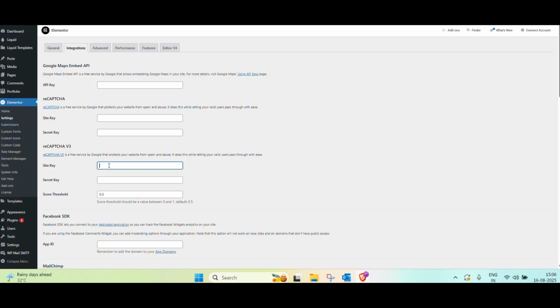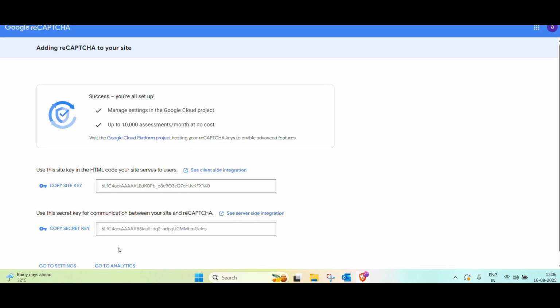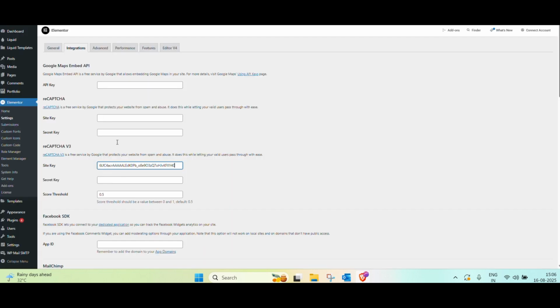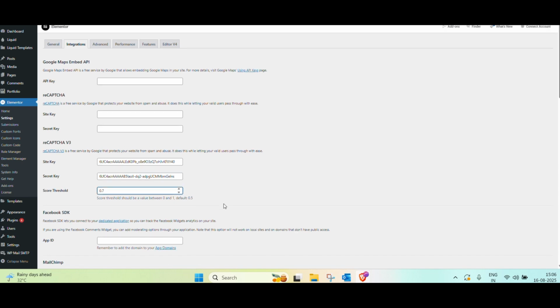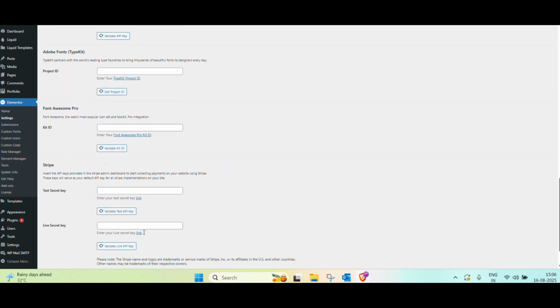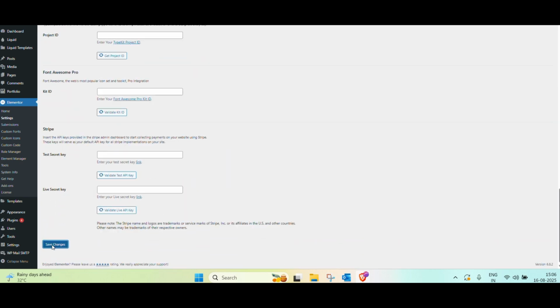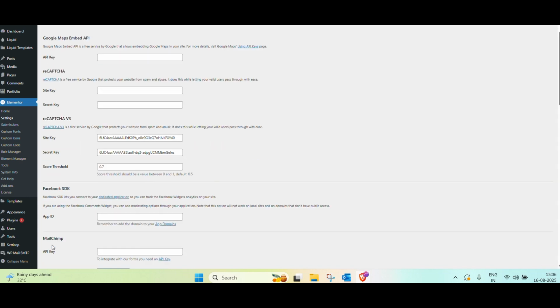Site key we will put here, secret key we will put here. Score threshold we will put at 6 or 7, and we will save these changes. Now reCAPTCHA is added on your Elementor.